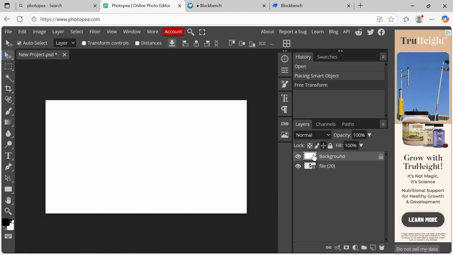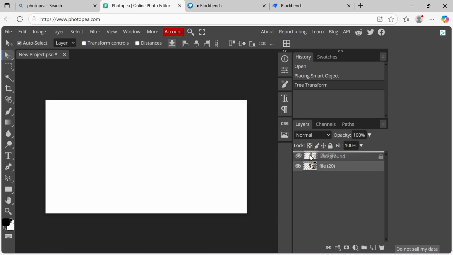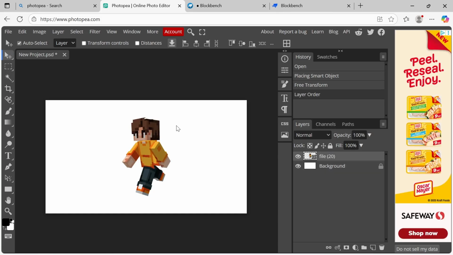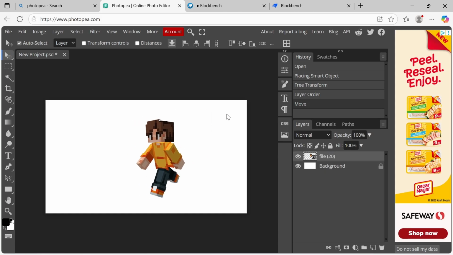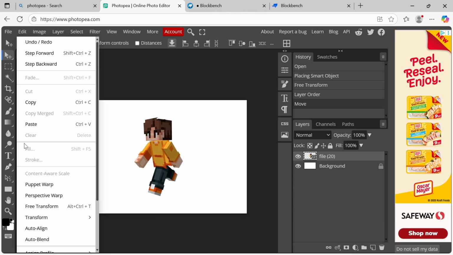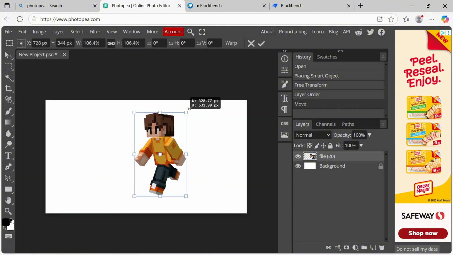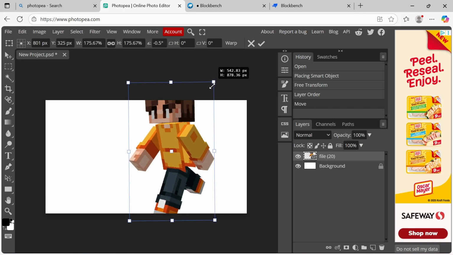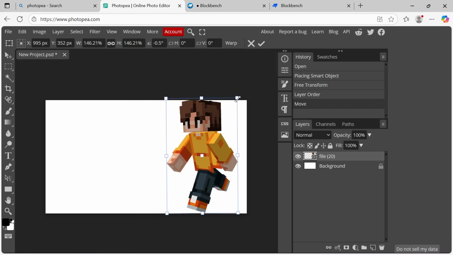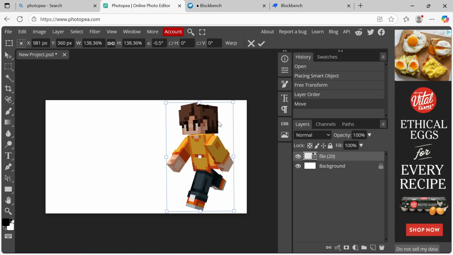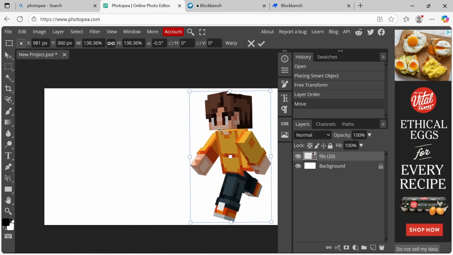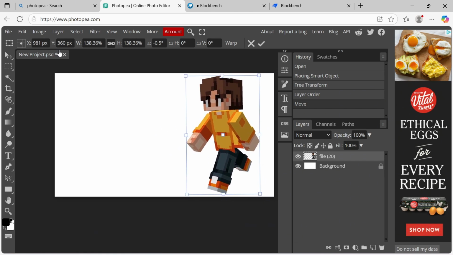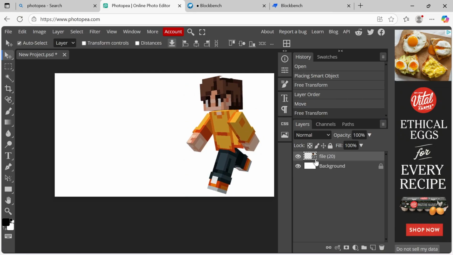But the white background might cover it up, so you're basically gonna drag this up, and your character is right there. Now let's say you want to make this character bigger. What you're going to do is click edit, free transform, and you can just transform however you want. You can rotate it, you can make it bigger, all you want. And I think this size is pretty good, so we're just gonna leave that. Alright, now we've got our character.